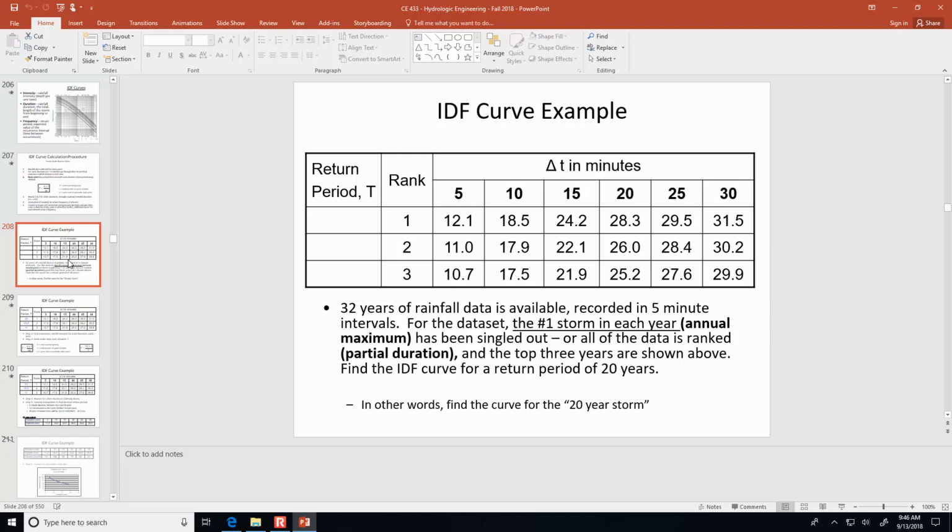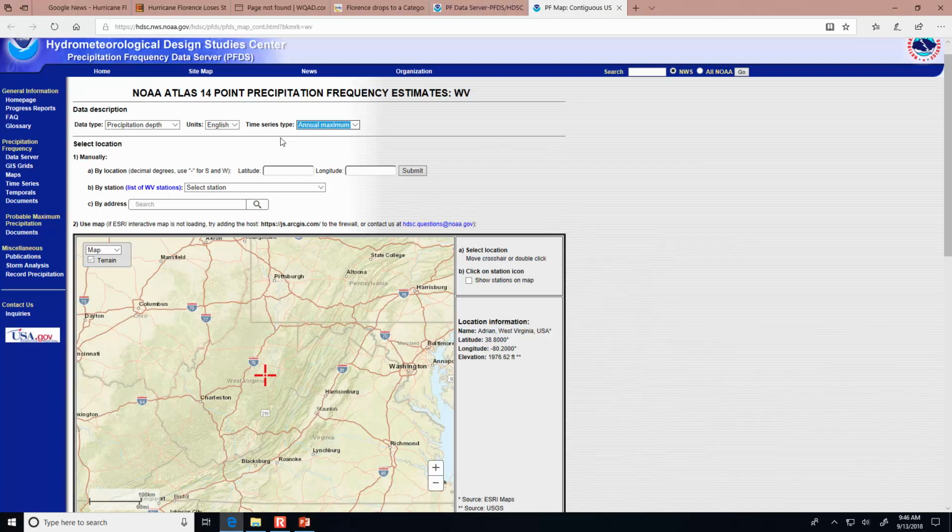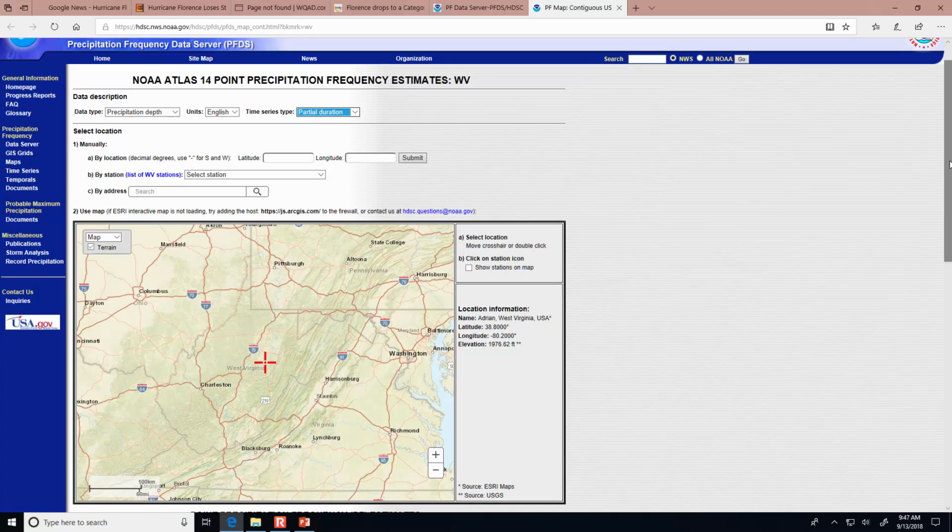So some years are going to have like two really big storms, and if we were using the annual maximum approach, we would only see the biggest of those two storms. But the partial duration approach is saying we're not going to limit ourselves to considering only the largest storm from any given year. Partial duration is the most common, but there are some cases where by code or by convention they're using annual maximum instead. It doesn't have a huge effect on the IDF table in most spots.